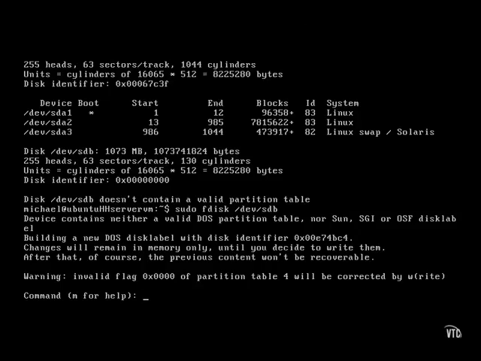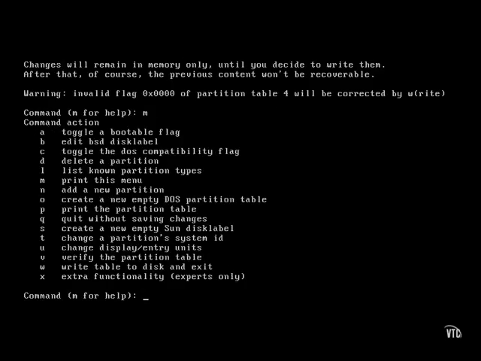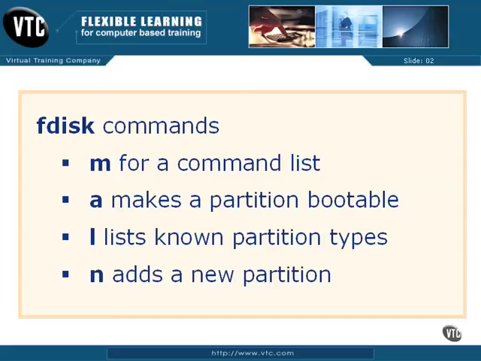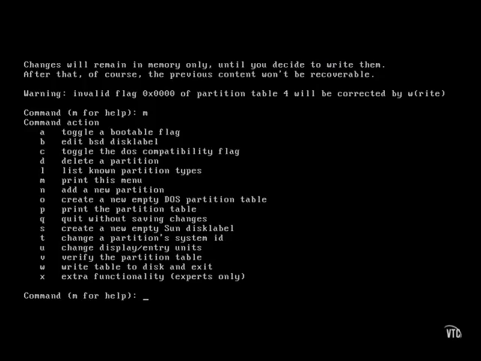Okay, let's see what we can do with fdisk before we do anything to this new hard drive. The m command reveals some of the available commands, such as a, which makes a partition bootable, l lists known partition types, n adds a new partition, and as you can see from the screen, lots more.